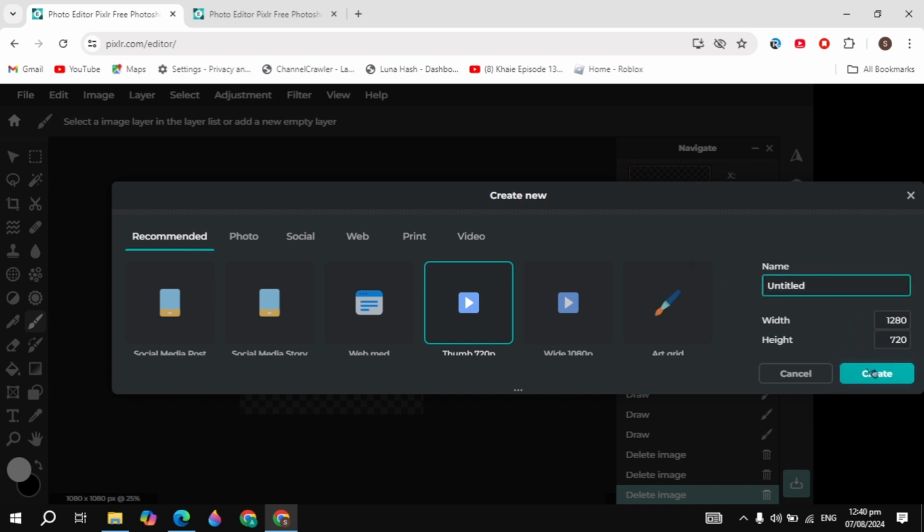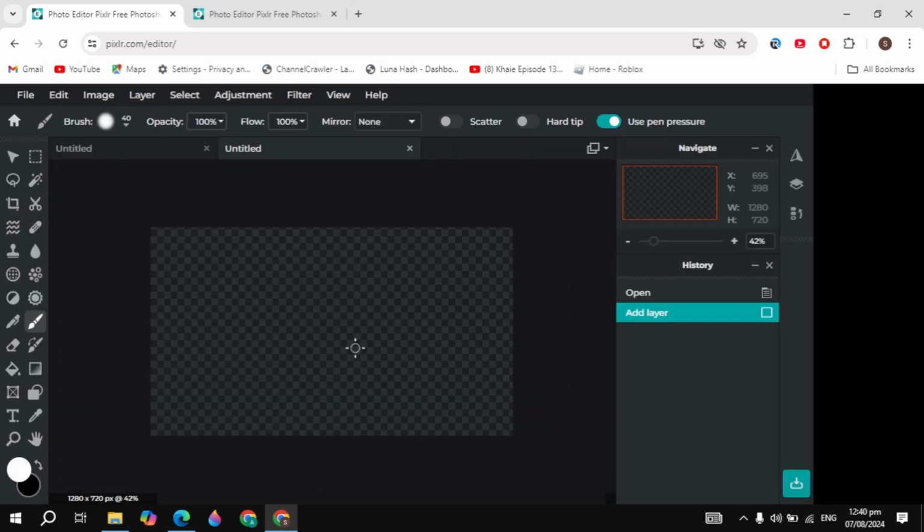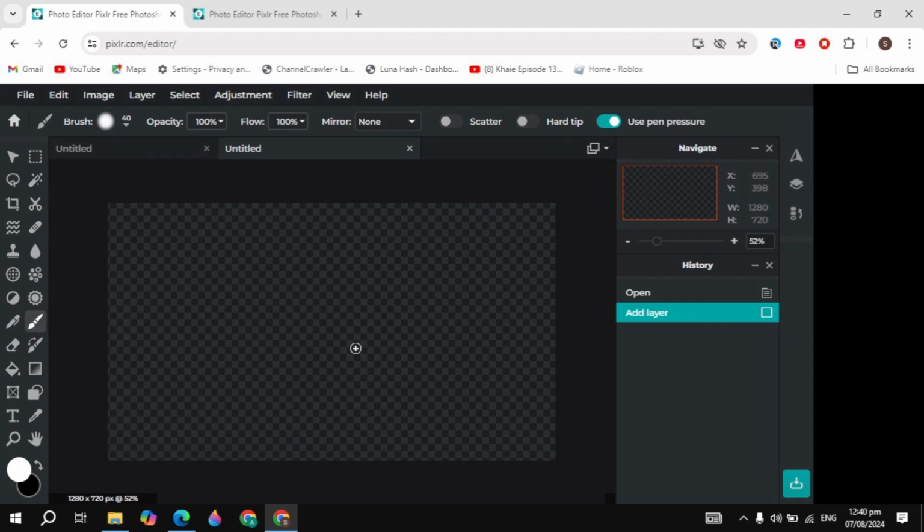You can also name your image. Once you click on the create here, as you can see, it is the YouTube thumbnail size resolution.